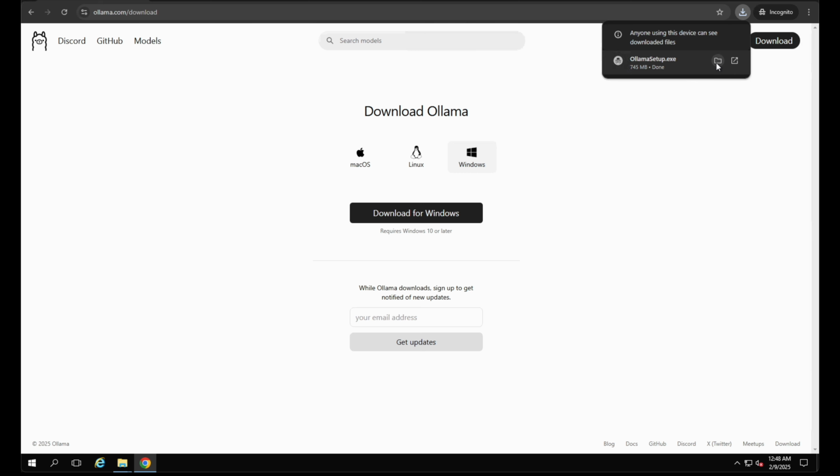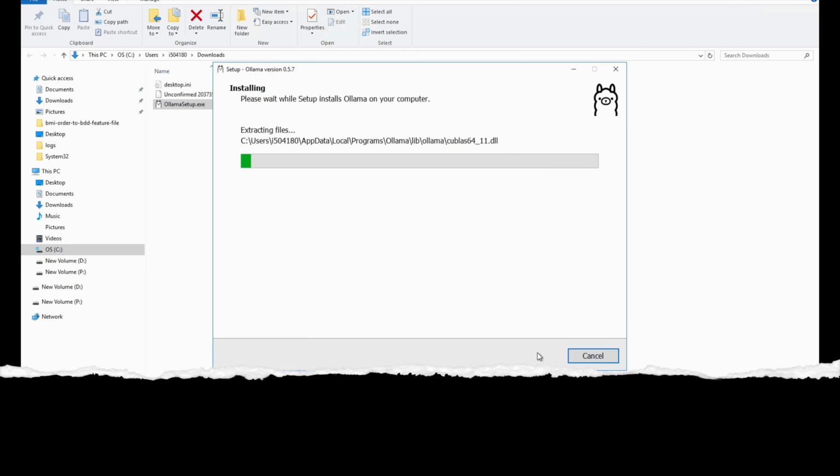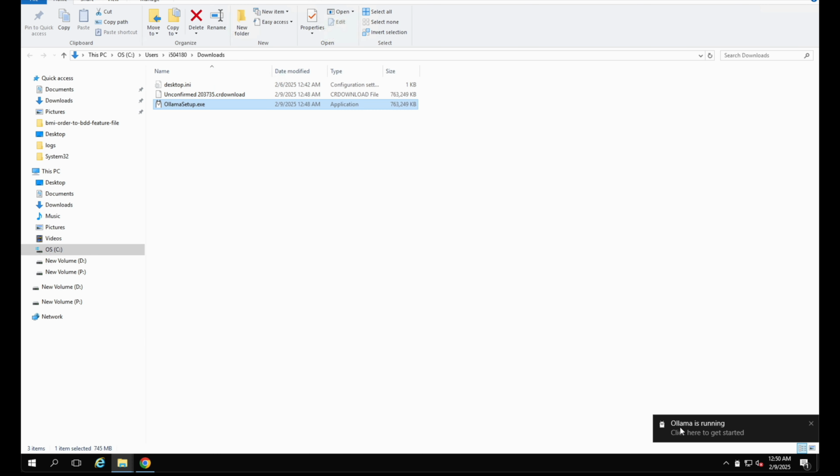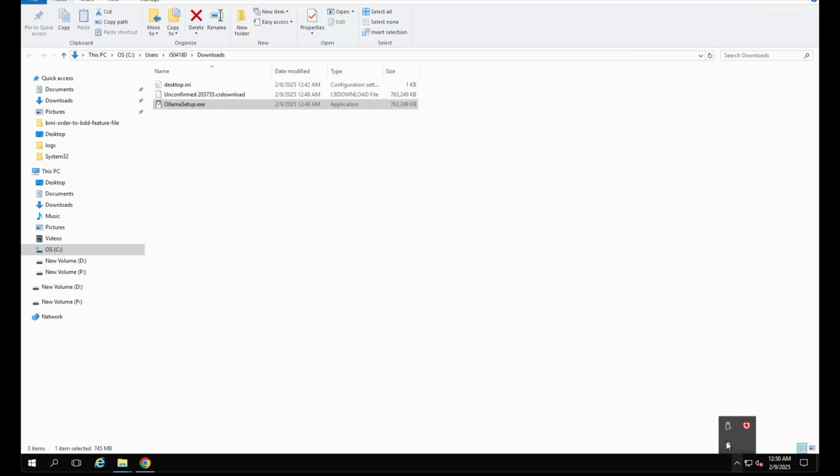Once it is downloaded, we will open it. Double click on the install button, and there you go. It started the installation. Alright, once it is installed, you can see on the bottom right corner, Ollama is running. Click that. We are not going to do anything on this. We will cancel it. Let's see if the Ollama server is running. Yes, it is running. You can see the icon here. You can either click on that and quit Ollama, or you can even view the logs.